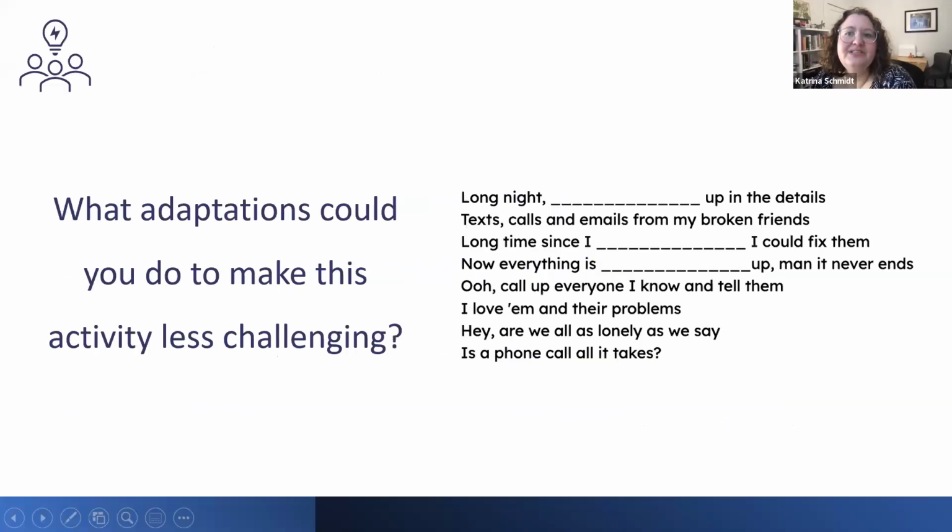Yeah, and as you can see, we have two different irregular verbs and then one regular past tense verb. So this is a great practice for students who are learning the past tense. I like to use music to teach grammar, especially when it's a new grammar point for students. So, like some of you said, it's kind of fast. So what adaptations could you do to make this activity a little less challenging? What do you think? How could we change this or adapt it?